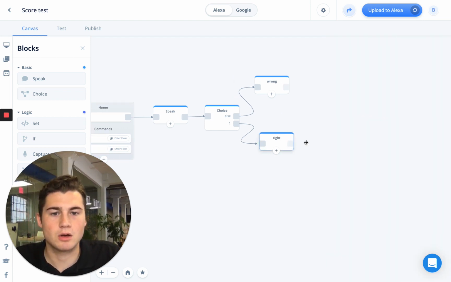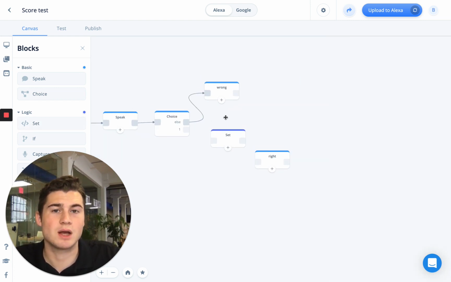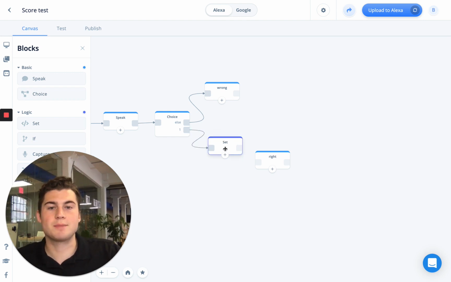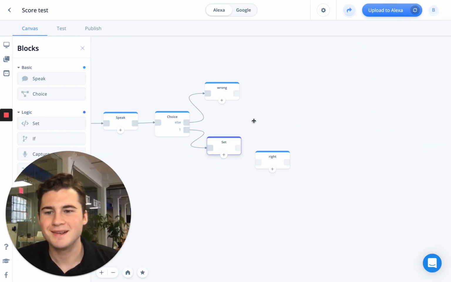Okay. Now we need to actually add in a set block in between here. And what the set block is going to allow us to do is increase the value of our variable. Set blocks allow you to set the value of a variable, increase the value of a variable, multiply it, or really do whatever you want to that variable. You're essentially changing the value. That's what a set block does.